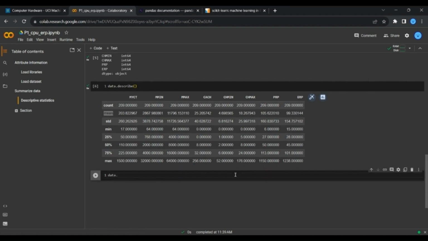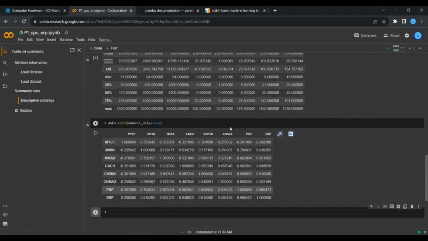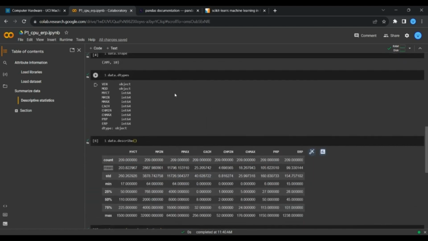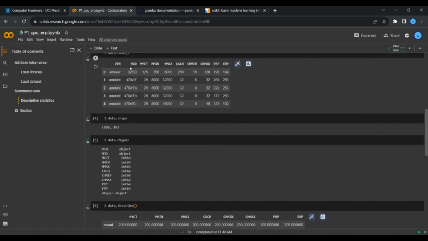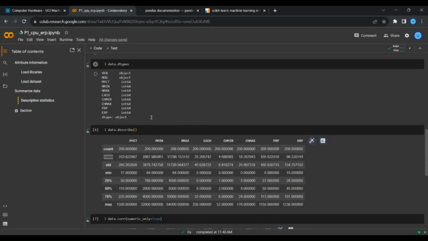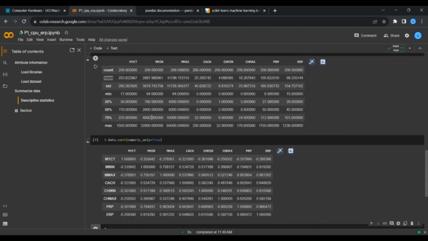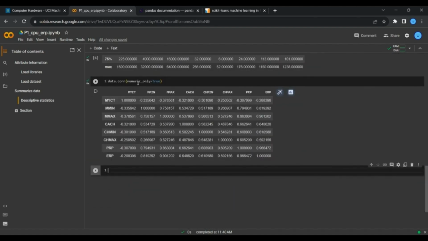Next, we'll look at the correlation of all the columns. Now we need to pass the parameter numeric_only equals True, since correlation is only applied to numerical columns. Of course, we can convert these strings, vendor and model, or objects, to numerics, but we will do that a bit later. So here, data.corr with numeric_only True, and it pops out saying that the ERP, which is the one we will be predicting, is sort of inversely related to MYCT.